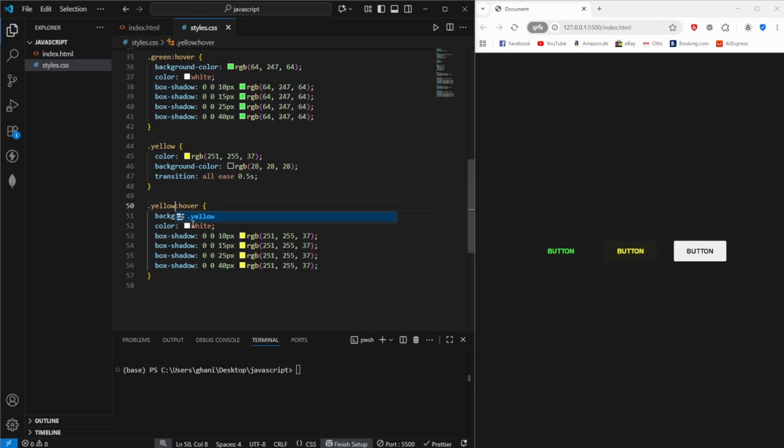Obviously, you could also say for the yellow button, for example, that you want to have a black background color. So now it looks like this. So that would definitely be an option. I keep it white though. And as you can see, we now have a green and a yellow button. And obviously you could do the same for the blue color as well.